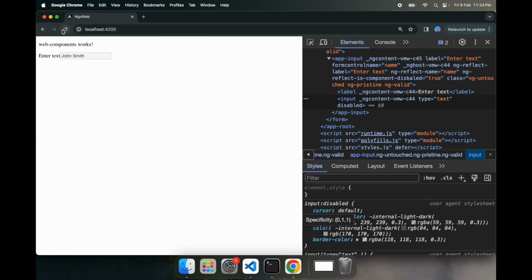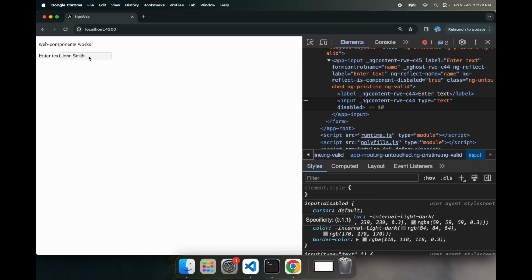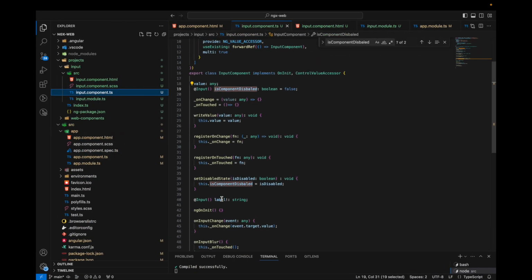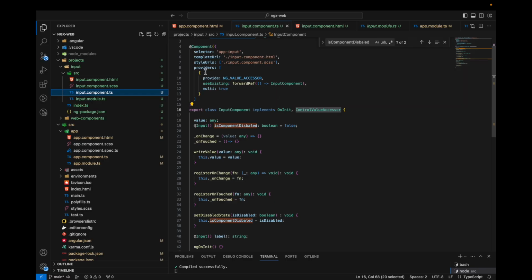And then if you observe, we'll refresh this page, this is enabled. After 2000 milliseconds or 2 seconds, it is disabled. So that's how we are using the set disabled state function we have overridden from the control value accessor interface. So that's all about how to use our custom form controls or custom components with Angular template or reactive driven forms.